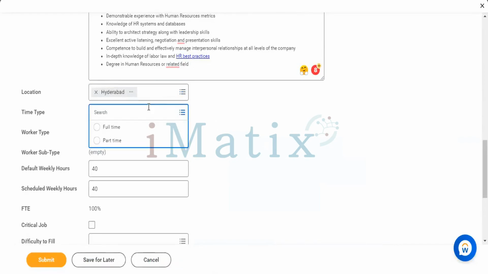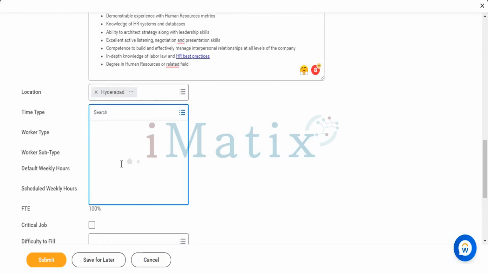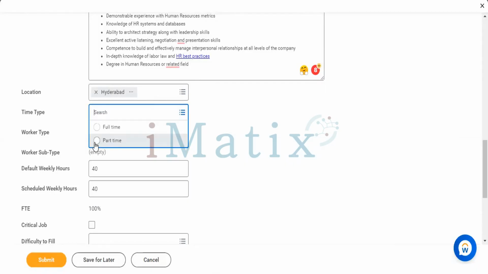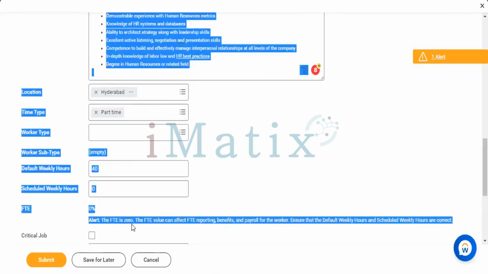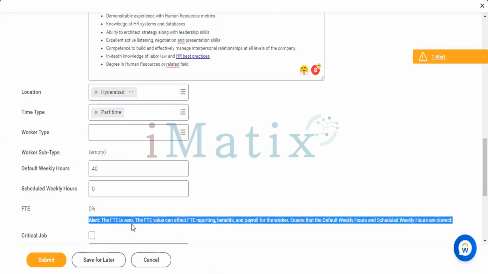Coming to the type. If it is India, definitely we have no choice; as in any software company, we select full time. Coming to abroad, we have an option to work 4 to 5 hours a day. Let's call it part-time. We can directly select part-time here, and immediately you can see the changes in the FT field below. I will explain this point. Worker type.